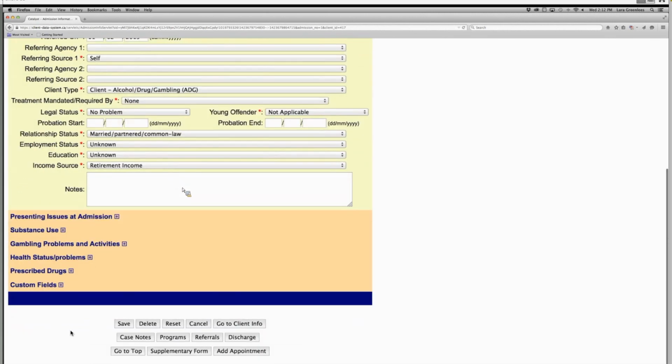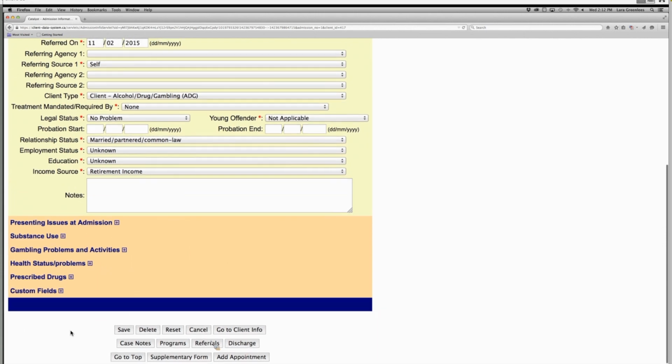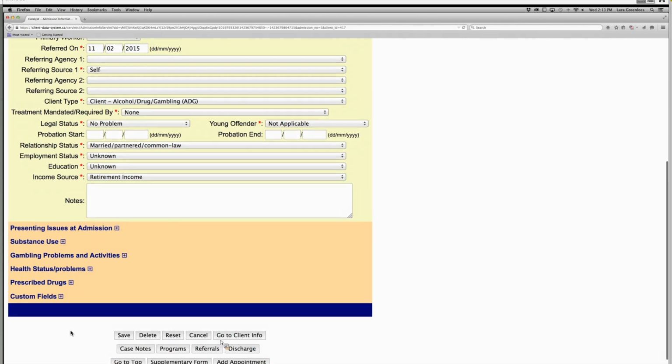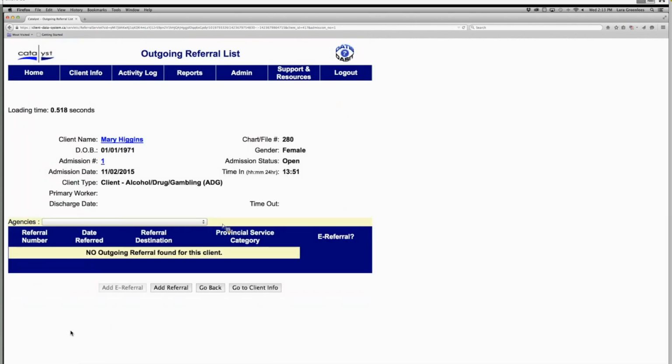Before I do that, however, I want to make sure I've indicated any referrals that have happened for this client during the course of her treatment. I could have been indicating these along the way, but we're doing this in a fast-forward way. But if I had made referrals, I'd want to make sure I log those as I made them. I don't have to wait until I'm ready to discharge. I click the referrals button and I'm brought to the outgoing referrals list. And I can see here there are no outgoing referrals.